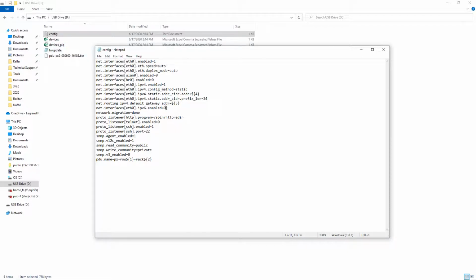We're not using IPv6, so that's a 0. This network migration line goes back to an older firmware version when we changed the network stack, when we added the dual Ethernet ports. So that line has to stay just to ensure that we've done the proper upgrades and that migration has been done.